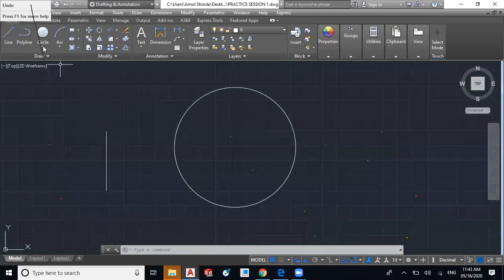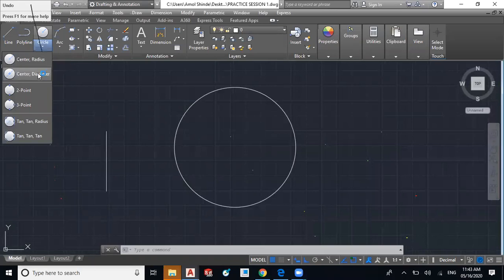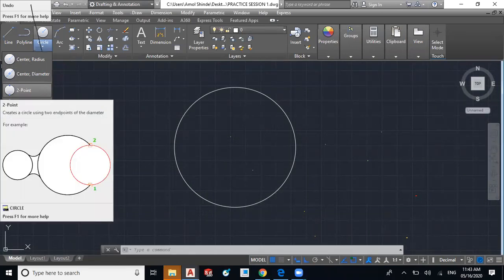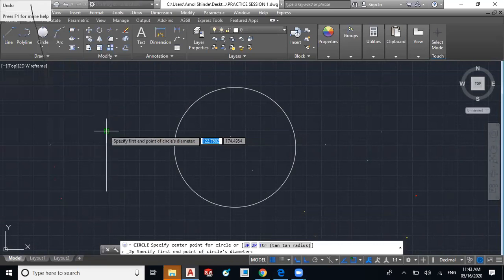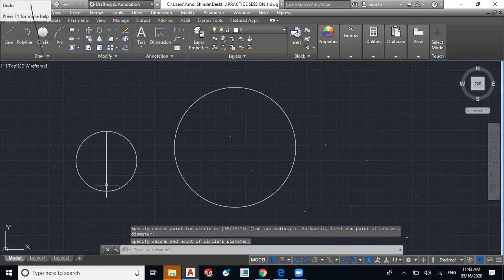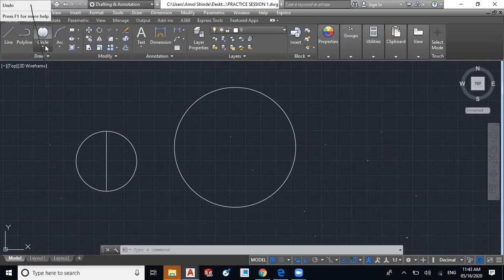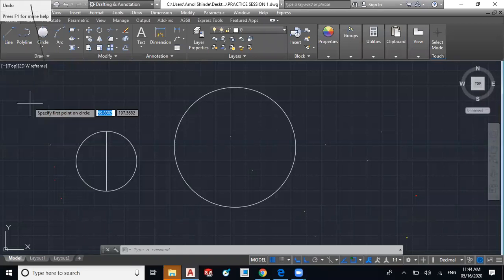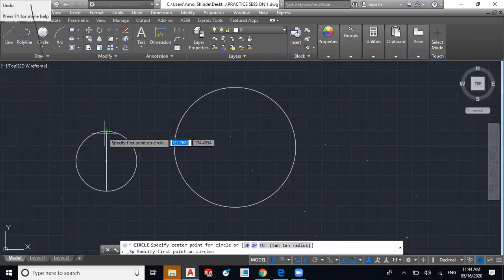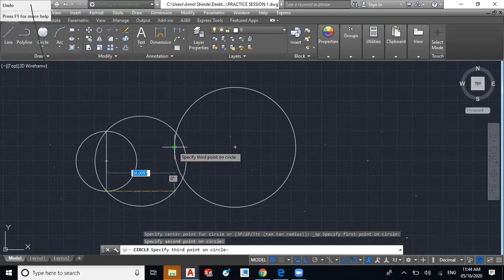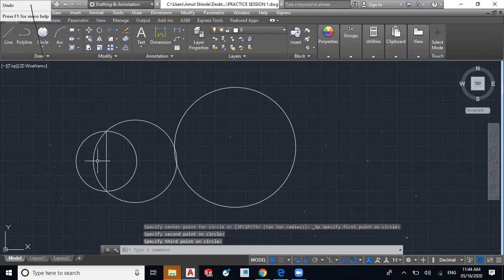Similarly you can use it for the diameter also. Just specify the diameter of the circle. Now there is the 2-point circle. Suppose I want to draw a circle passing through 2 points of this line. So I will select the first point and this last point. Then you will get a circle with the diameter of that line automatically. Now 3-point. We have to define 3 points for the circle. So I will select this first point, this second point, and the third point will be the quadrant of this circle. So a circle passing through these 3 points is created.